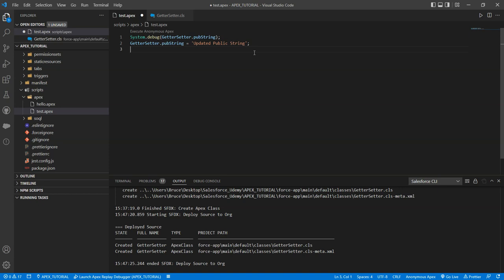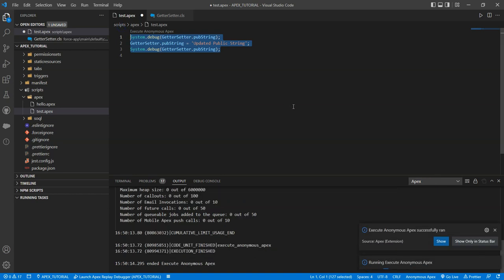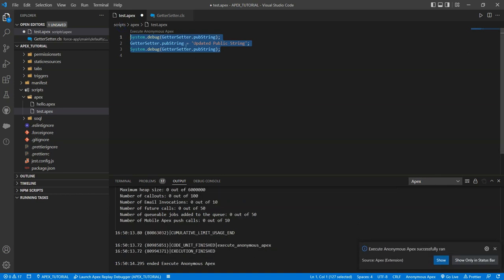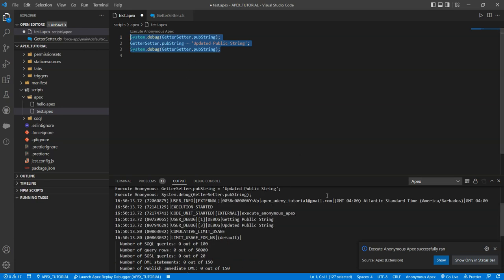And next we will debug the public string again. And I will run this. And again, because it's static, I don't have to create the class first. I can just get the strings, and you can see from the debug, getting public string, and then setting it, and then debugging it again for the updated public string.